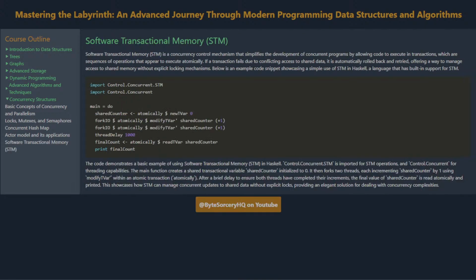Software Transactional Memory, STM. Software Transactional Memory, STM, is a concurrency control mechanism that simplifies the development of concurrent programs by allowing code to execute in transactions, which are sequences of operations that appear to execute atomically. If a transaction fails due to conflicting access to shared data, it is automatically rolled back and retried, offering a way to manage access to shared memory without explicit locking mechanisms.